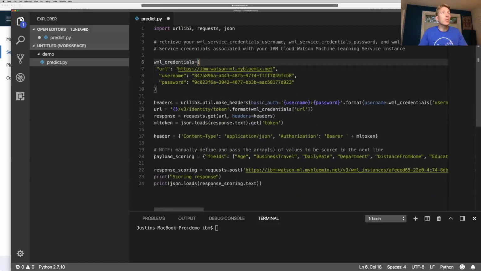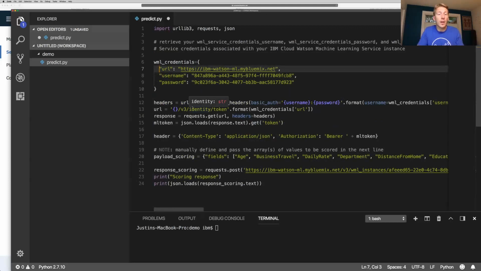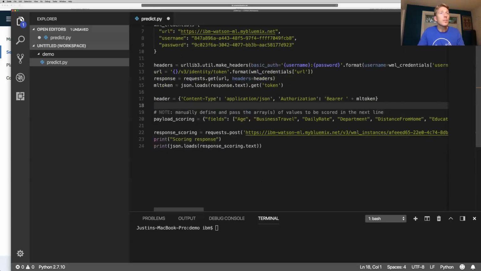Okay, so now I have our Watson machine learning credentials saved here in my small Python application that we're going to use to call our predictive model deployed on IBM Cloud. Reading through here, it's going through and getting a token, and it's asking to manually define and pass an array of values to be scored by our prediction model.